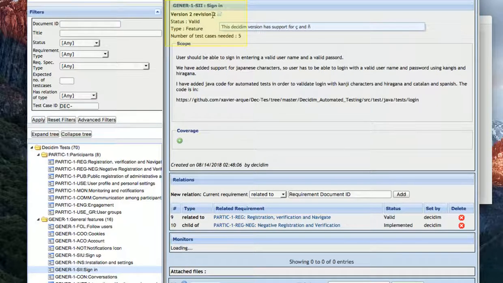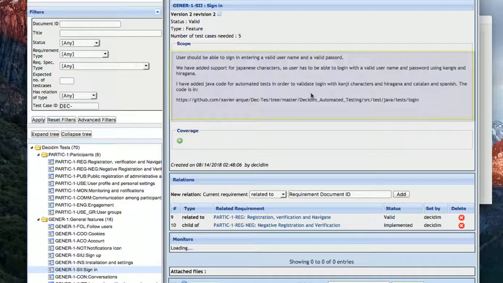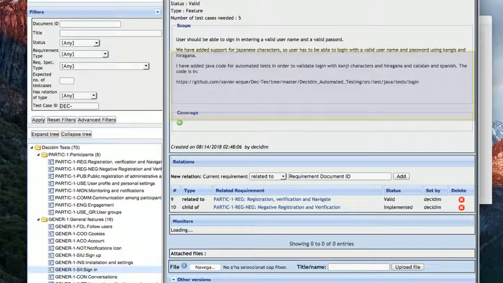If we hover with the mouse, we'll see the text that the last person who touched this requirement left. And the message says that this version has support for these two typical Catalan and Spanish characters, this C and this N. That's quite normal. In each release, software improves, and then we have to create new requirements or do a new version of the old requirements. Here, we create the new version and we explain what did change.